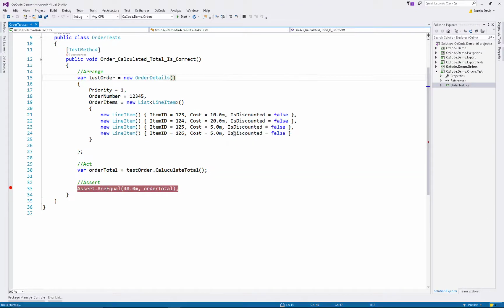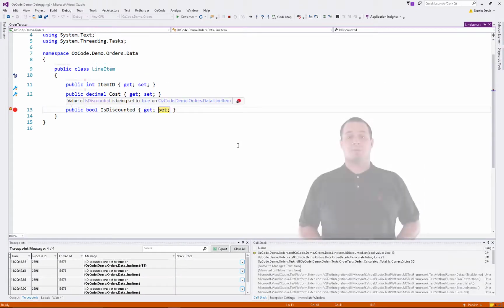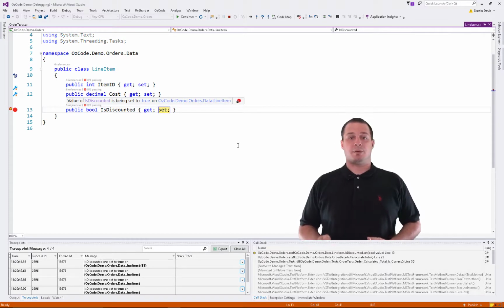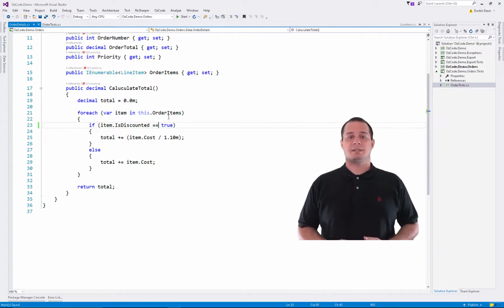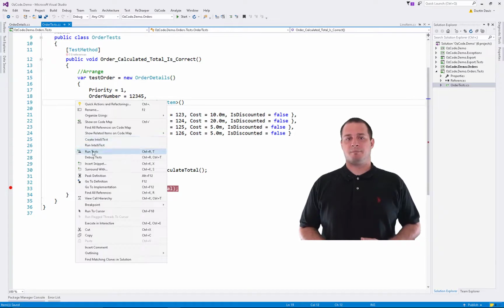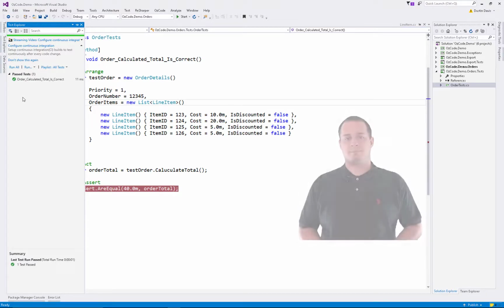Let's rerun this unit test again and see what we get. As expected, our breakpoint was hit. Now we can examine the call stack to see where that's coming from. Looks like we have a simple syntax error. An assignment is being made instead of a comparison. Let's fix this and see what happens. All right, the unit test passed as expected.